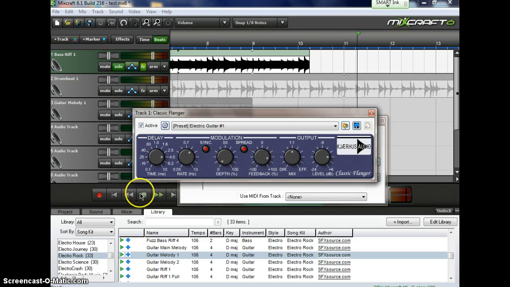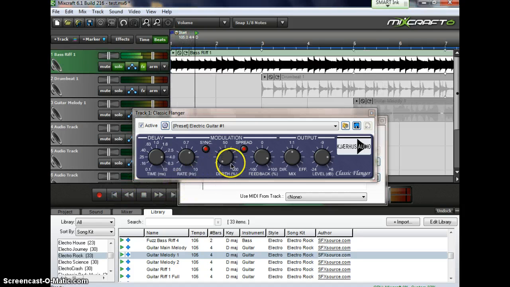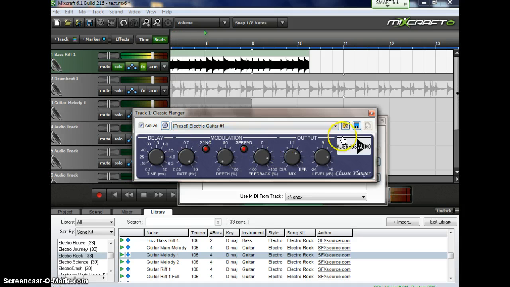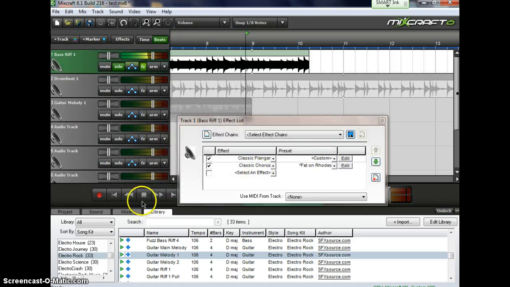Whoops. Music stop. Rewind. And you can do it. So you can change all the distortion effects. Change the rate. So you can customize it however you want.